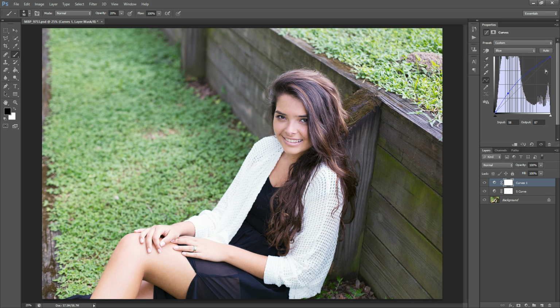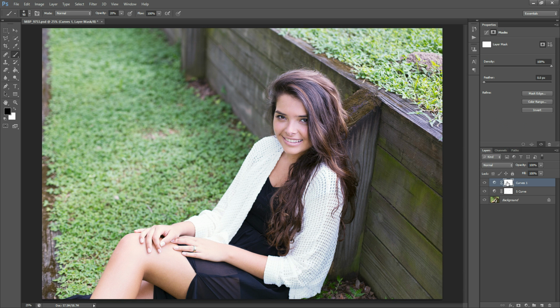I don't want to make the highlights too cool. So up here towards the highlights, I'm just going to remove the blue from those a little bit. Just a tiny bit. We don't want to get too much yellow going on in here. But basically, I just want to make sure those are a little bit lighter. And then we can select this layer mask and hit Control-I, and that will invert it.